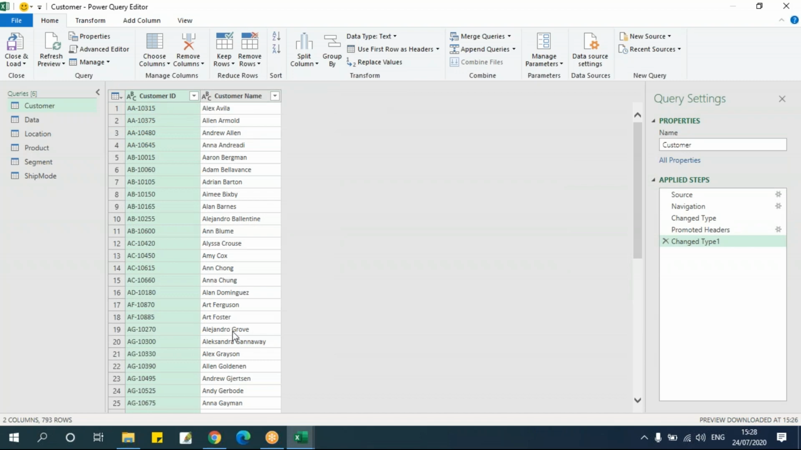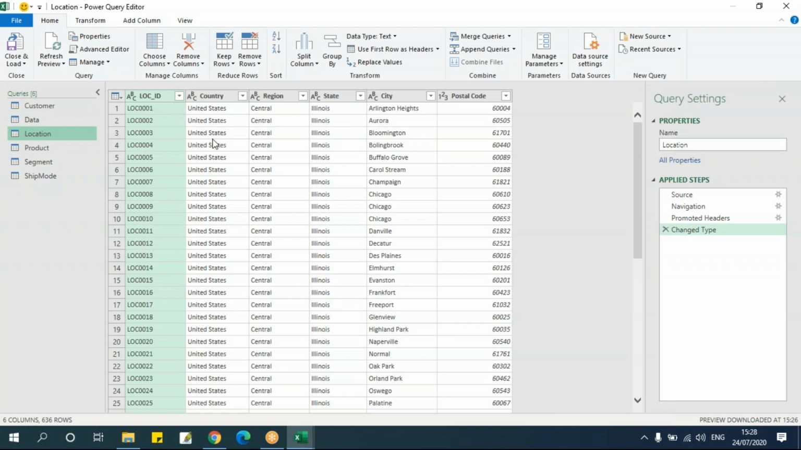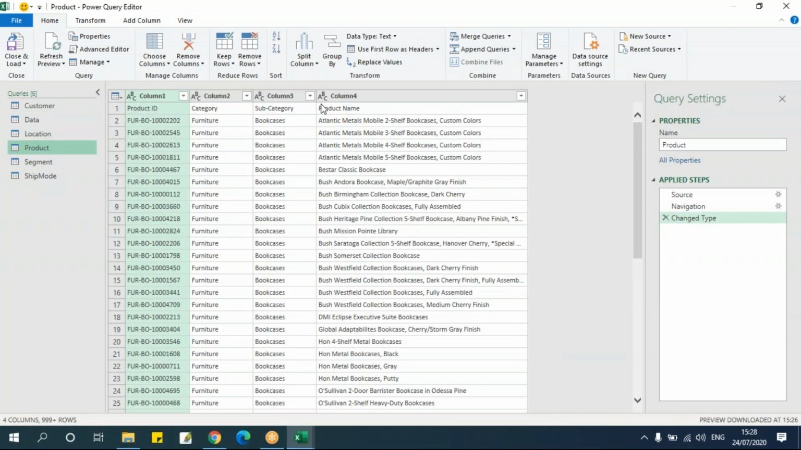Customer ID, customer name. Let me go here, data. This is fine. Go to location. This is also fine. Product. See, there is a problem here. So I'll go here and say Use First Row as Headers.